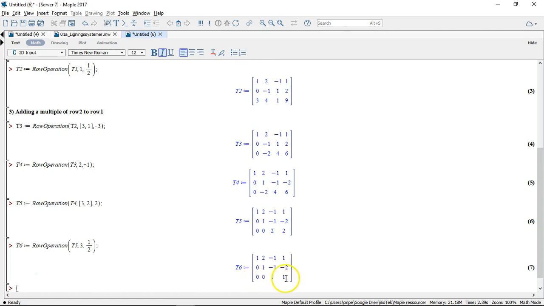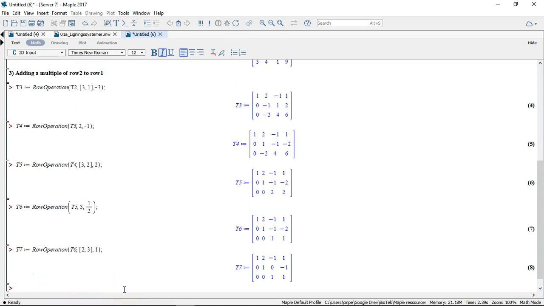So what I'll do is I'll add this third row to the second row. So I'd like to multiply row 3 by 1, that is not modified at all, and then add it to row 2. And the same thing goes for the next operation. I'd like to make this minus 1 a 0. I'll just add my third row to the first row. T7.